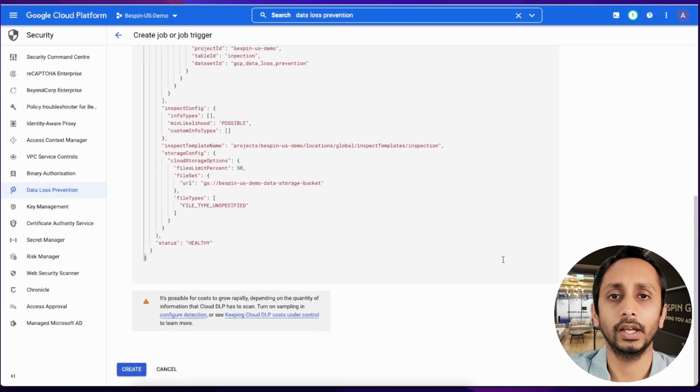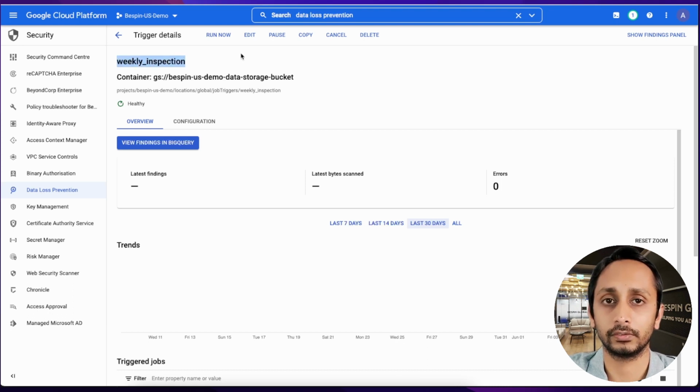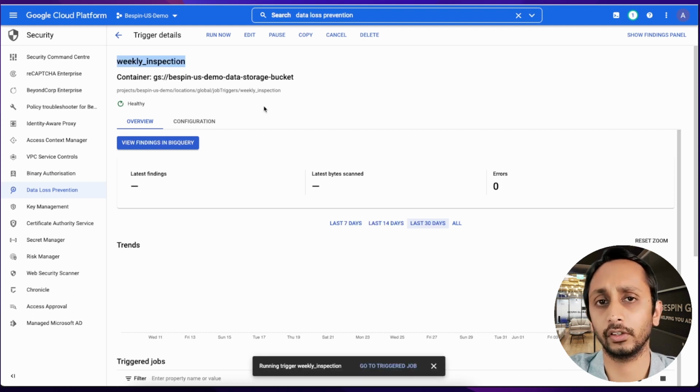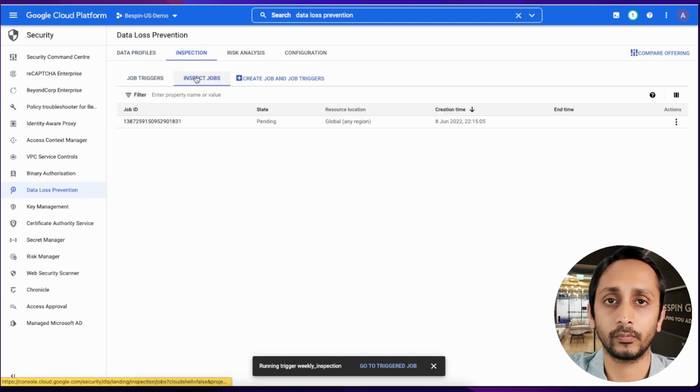And hit continue. That's going to give us a recap of our job configuration in JSON format. Scroll down past that, we are going to hit create and then click confirm. So now it's creating that trigger. Since it's a weekly one, it's not running it. We will just hit run now, and there you go. Our weekly inspection is now running. An inspection job could take some time, and it depends on how big your dataset is and how many info types you have selected.